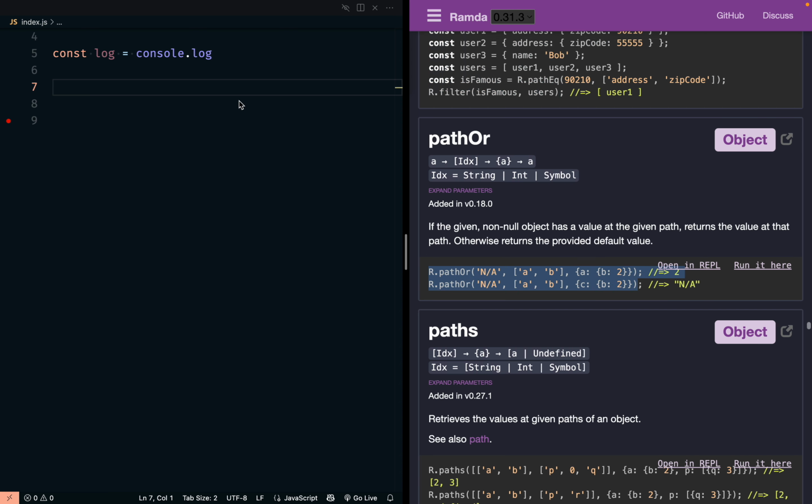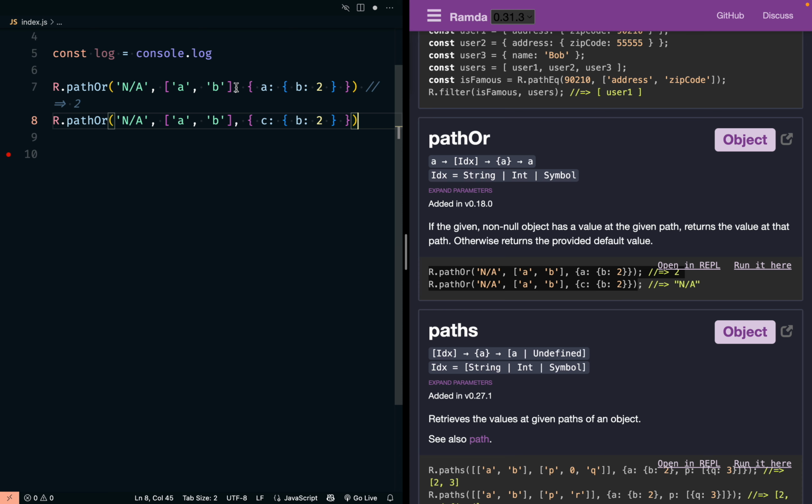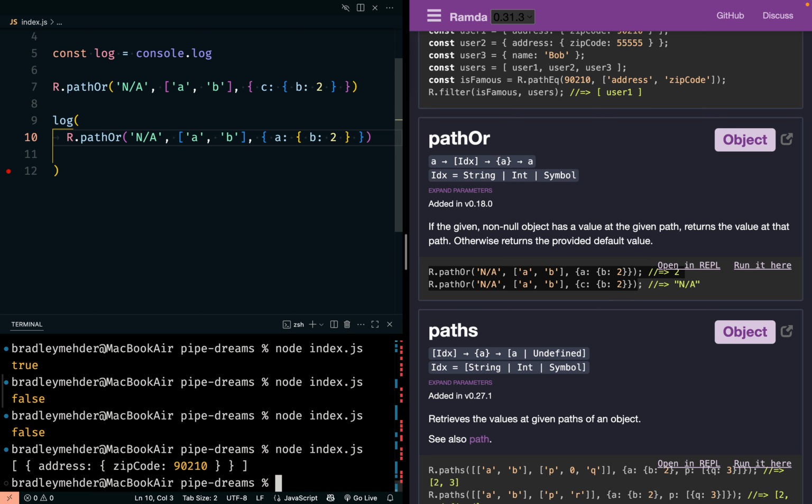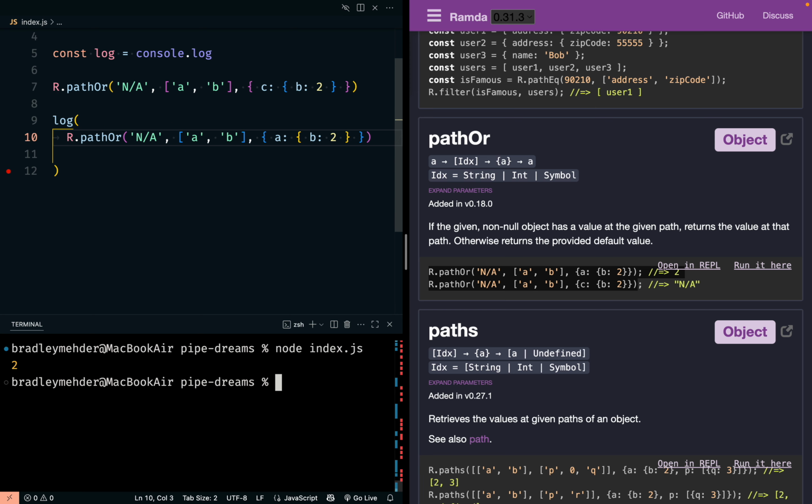Let's use their example. This could be handy for like if you had a list of users or something, and if they didn't have a user role, then you would default to NA or default to guest or something. Let's do what we did last time. Let's just move this into the log and run it. We get two. So the fallback is going to be not applicable. That's hard to say. NA.